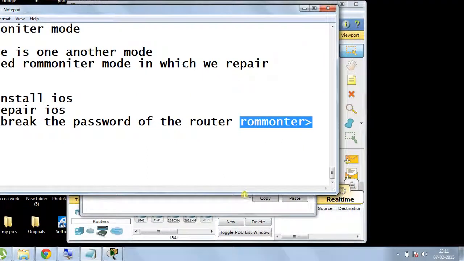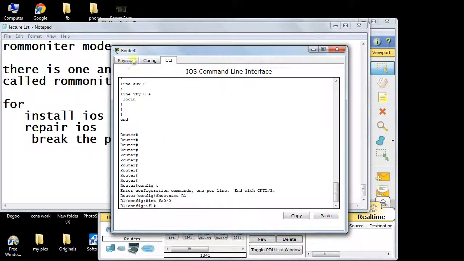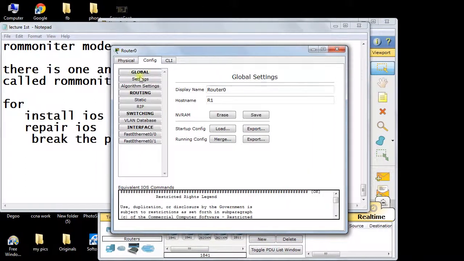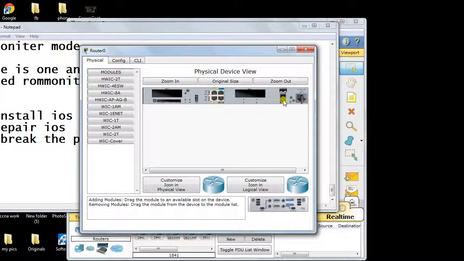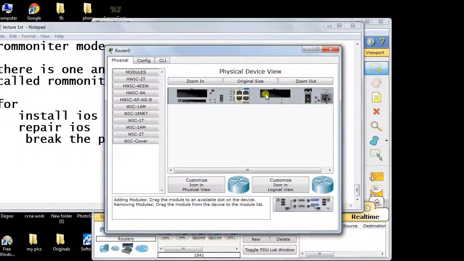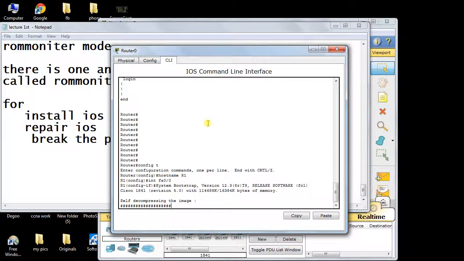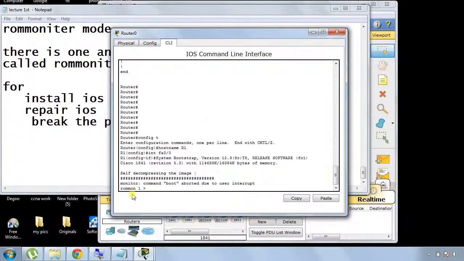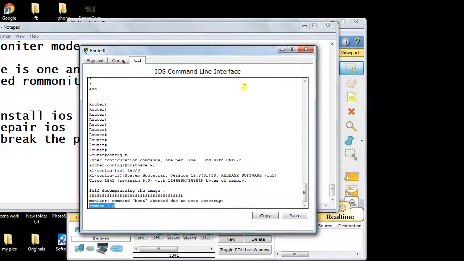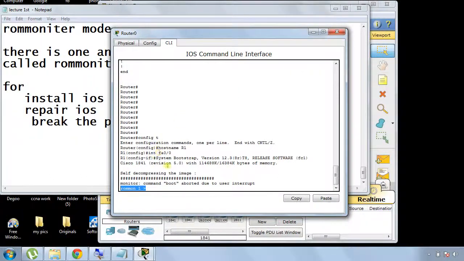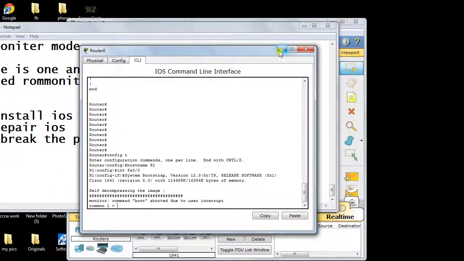This is the sign of ROM monitor mode, and let me show you here how to get in ROM monitor mode. For this you have to restart your router. Here we go. I'm going to restart it, come to your command line, then press Ctrl+Break. Here we go. You guys can see that I got in ROM monitor mode. If you have a computer keyboard, you just have to press Ctrl+Break or Ctrl+Pause. You will definitely get in it, and by changing the registry value you can break your password.